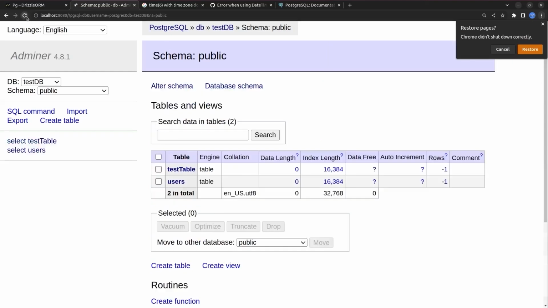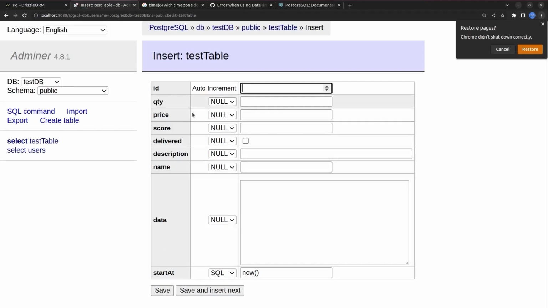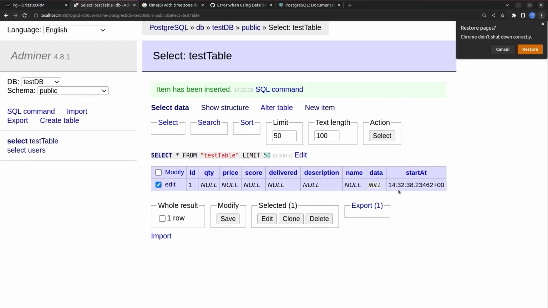Now, if I refresh the page, you can see that the test table has been created along with the users table. So if I click on that, and here I'm going to click on new item and click on save without any data, because the ID is set to auto increment and the startedAt field is set to the now function, which is a Postgres function. Click on save. You can see it creates a default value for the startedAt field with a time zone. So this two-digit number after the plus sign determines the time zone.